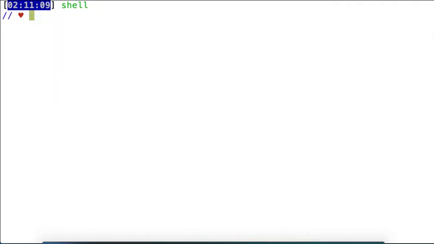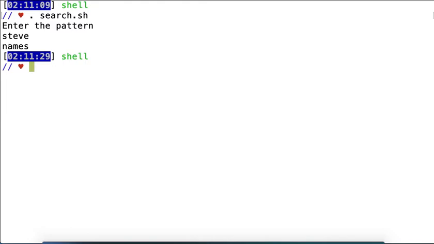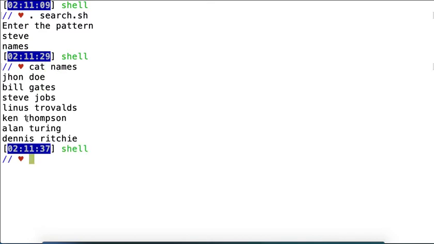If I run the current shell using the dot operator, if you remember, when we run it, it will ask for a pattern. Last time with grep we gave bill, so now I will give Steve's name. When I press enter, it gave the file name as names. You can check again, Steve is present here in the names file.